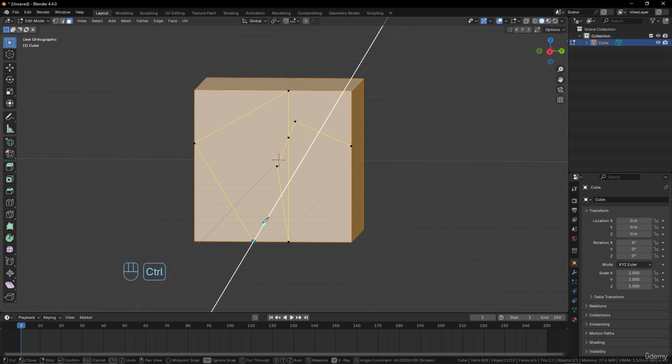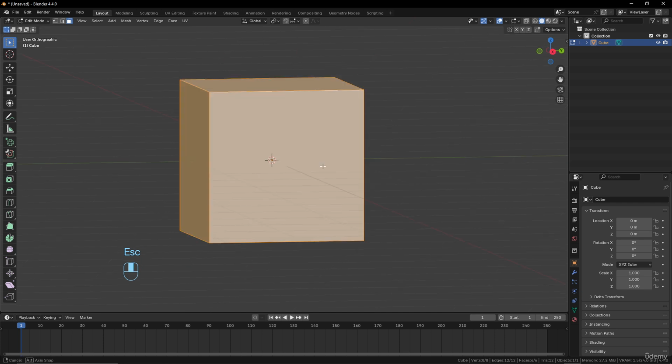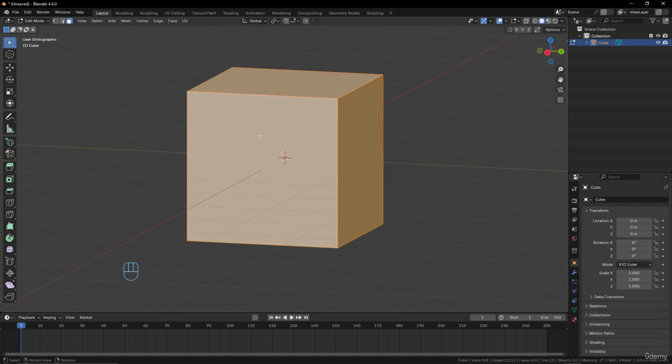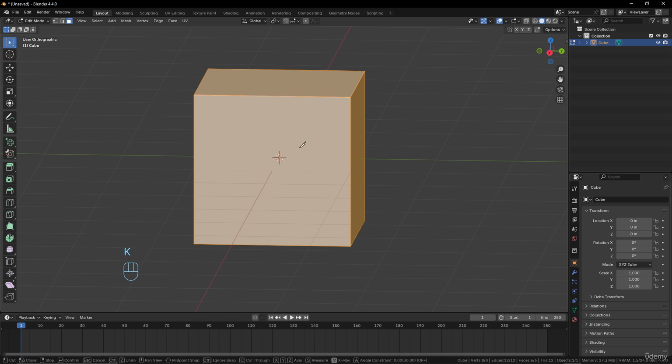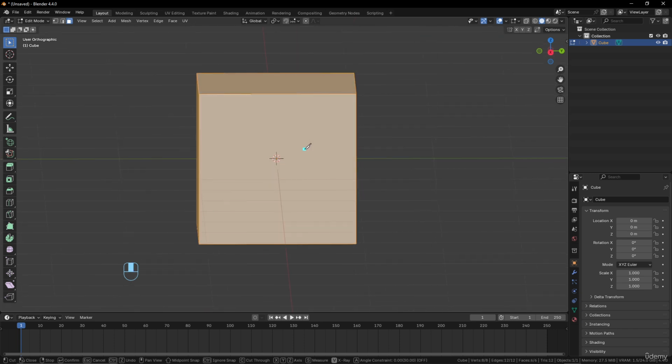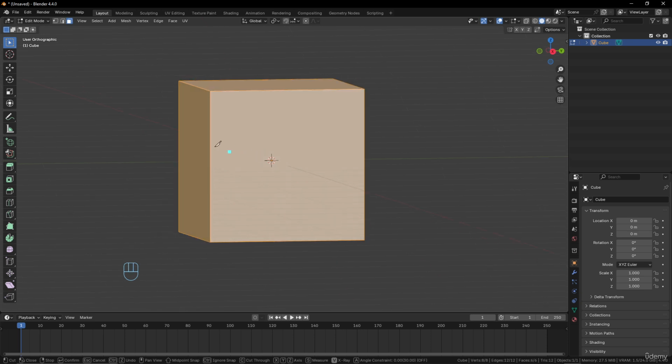Another one that is useful, if you make a mistake, you can use escape and you will exit from this mode, okay? So with K, I come back to my knife, and I can use as well the cut through, okay? For example, you see if I make a cut like that, it will cut just in front of me.